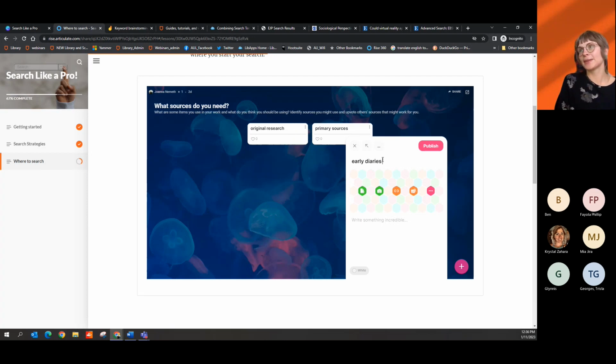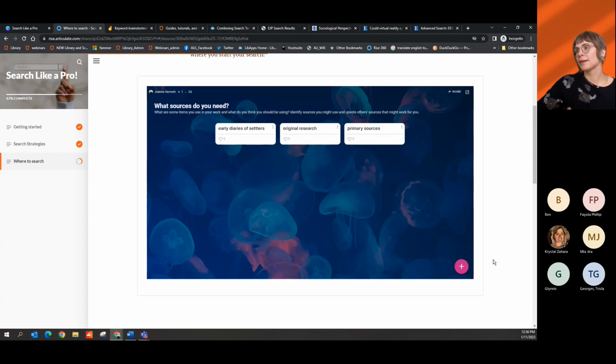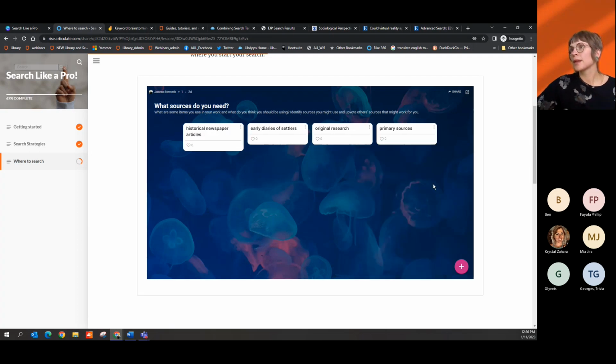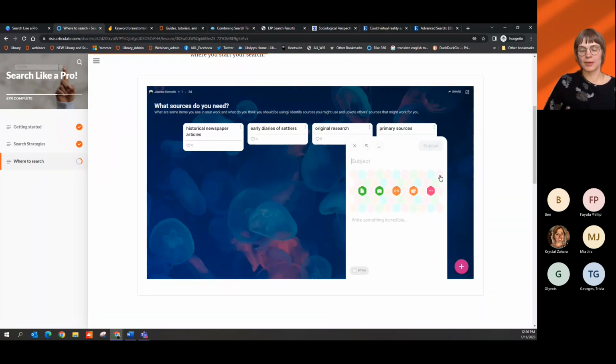early diaries of settlers, or newspaper articles, maybe historical newspaper articles. So you can go ahead and add in any that you're thinking of, and I can make sure to go through those if you add some in, and you can also press like if you were going to add that as well. Another common one is peer-reviewed articles.